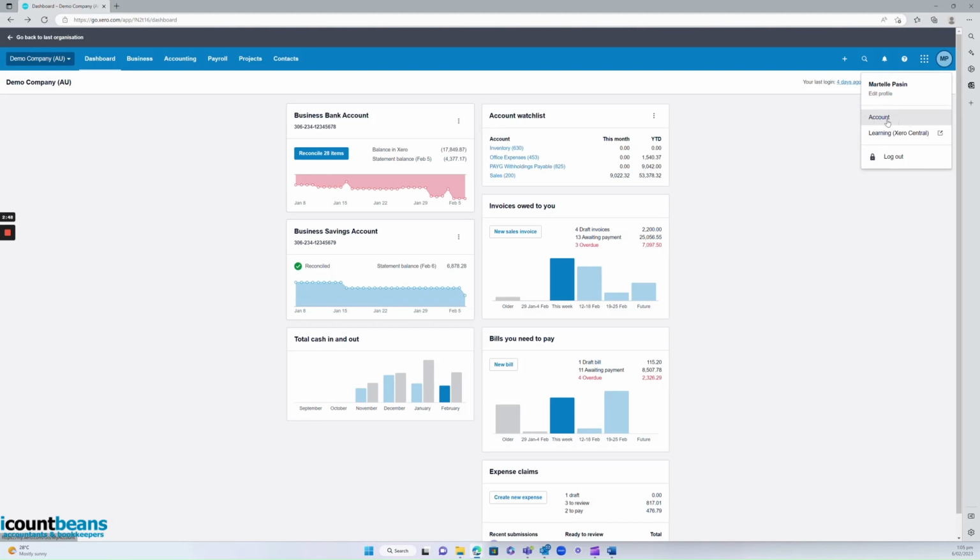For example, if you lost your phone or got a new phone and you need to set up the two-step again, that would be done in your account. And you can, of course, log out. But that's everything. That, in a quick glance, is how you navigate through Xero.